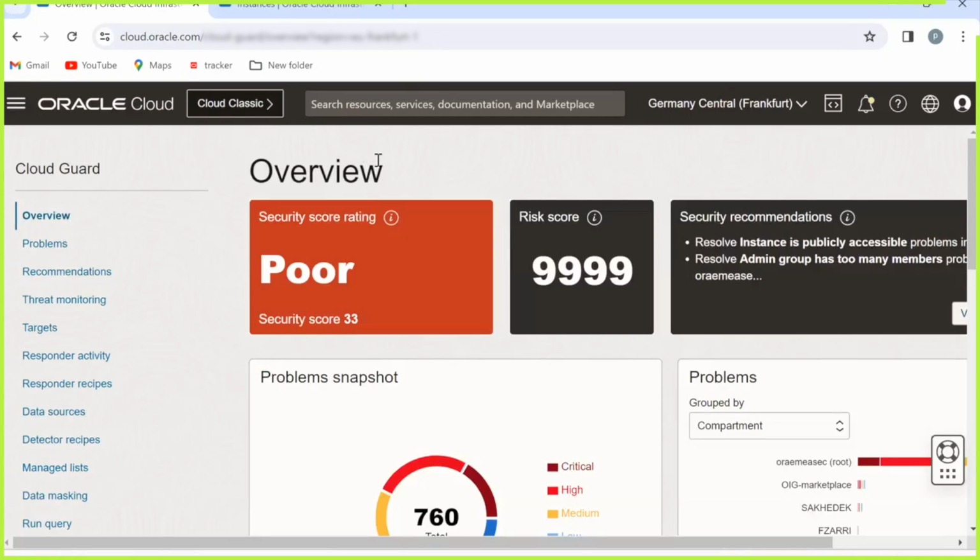CloudGuard is a simple tool where you can monitor your entire OCI infrastructure resources that you're running on OCI, and you can also analyze how well protected your environment is, or if there are any gaps where you can identify security misconfigurations or security violations, right? It will help you analyze all of those things in one dashboard.